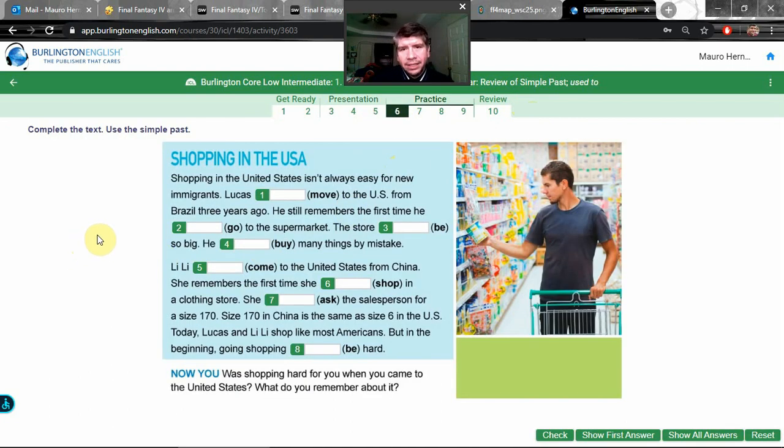Again, this is where I might read the first one for them. "Shopping in the United States isn't always easy. For new immigrants, Lucas..." And I might tell them, okay, it asks us to use simple past. So we just have to add -ed, right? "Moved" is a regular verb, so we just add -ed, and I'll go ahead and type that in. So Lucas moved to the US from Brazil 3 years ago.